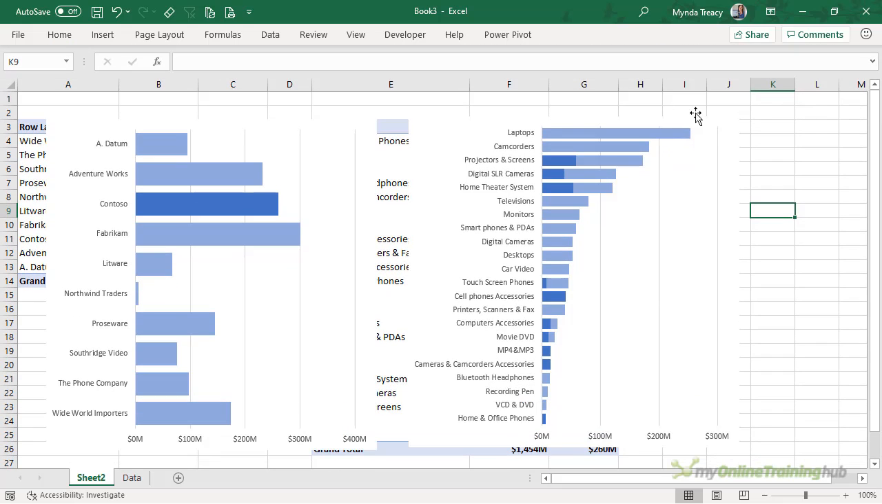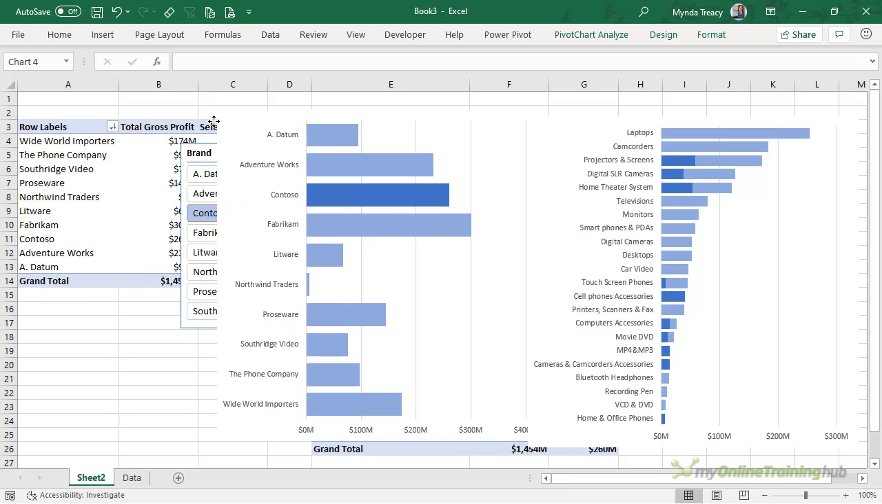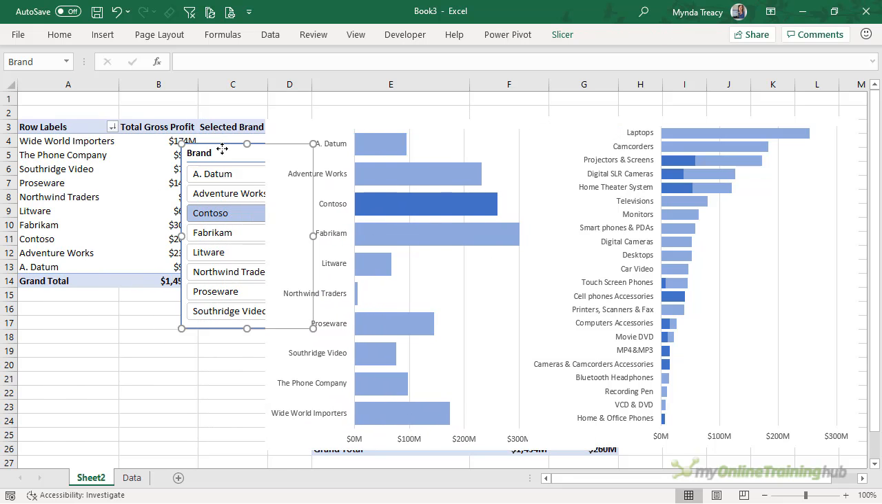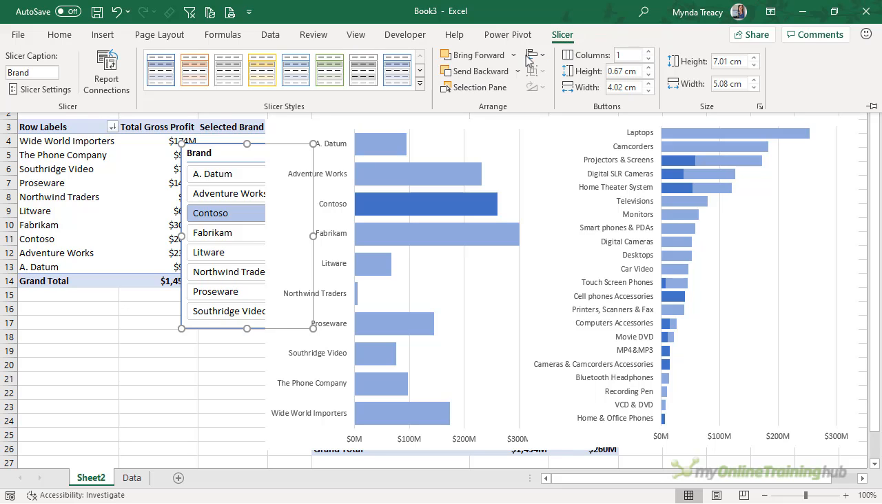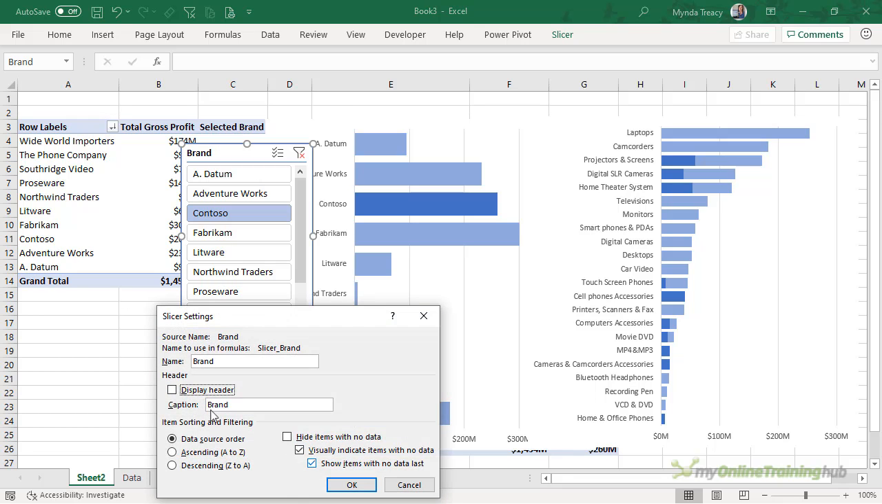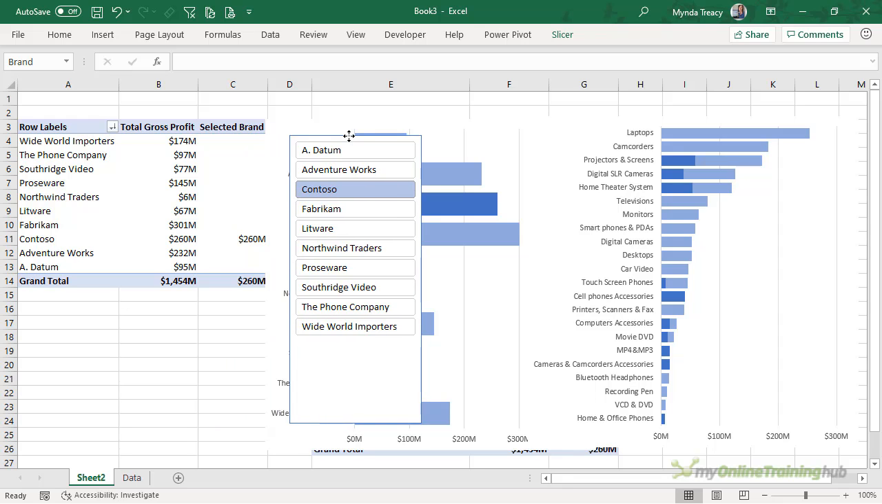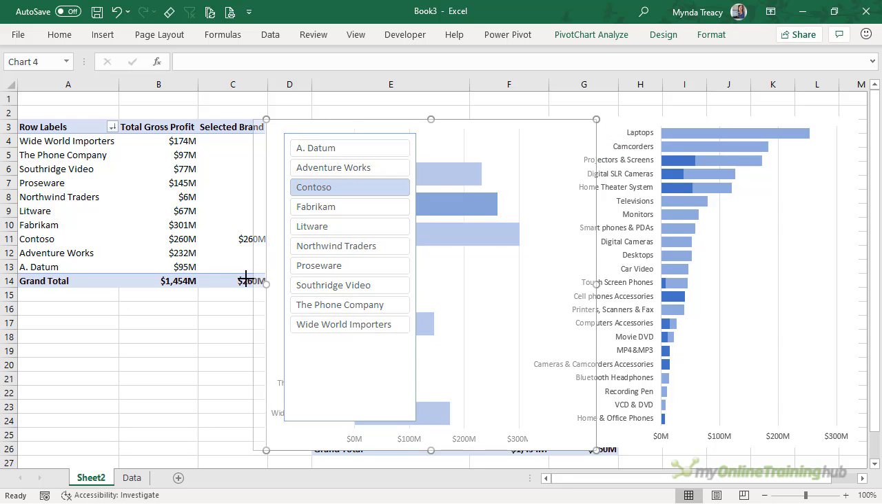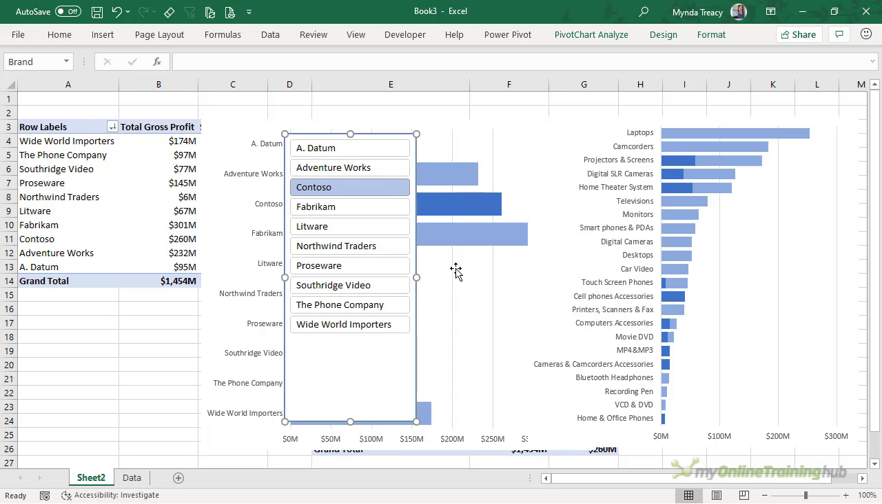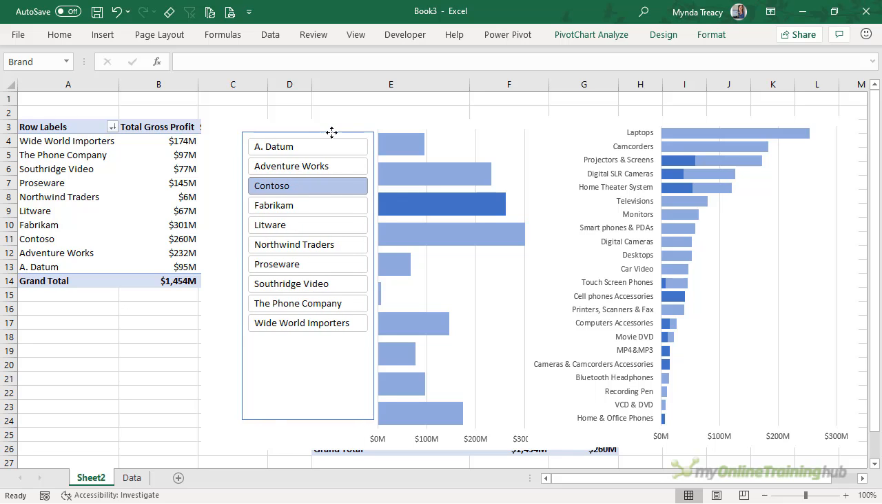Let's minimize this so we've got more room. I'm going to move this over here and this one alongside. And we want our slicer to sit on top, so let's go up to the slicer settings and we'll bring this to the front. We also need to hide the header, so we don't want to display the header. And I need to make the slicer closer to the size of the chart. So what we need to do is give the chart more room for the slicer. We'll make that narrower, bring this across and sit it on top.